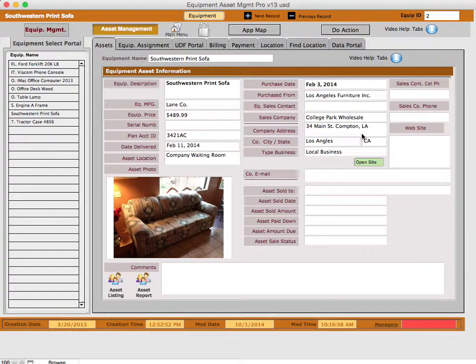In the asset management screen, I think we've covered everything, and I want to conclude by saying thank you for taking this application and the videos for it.